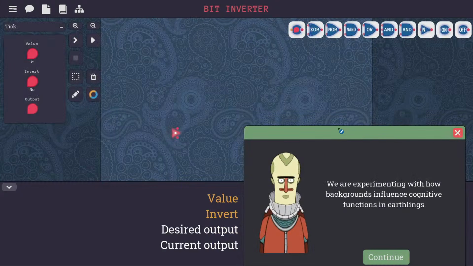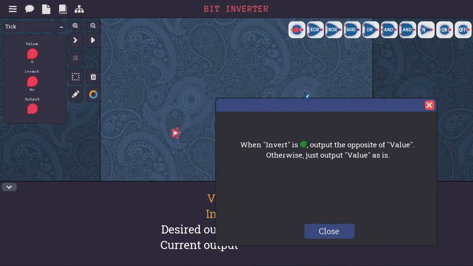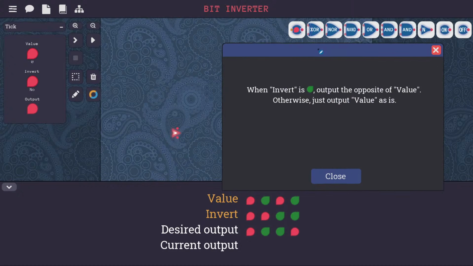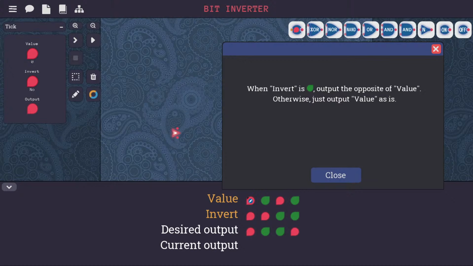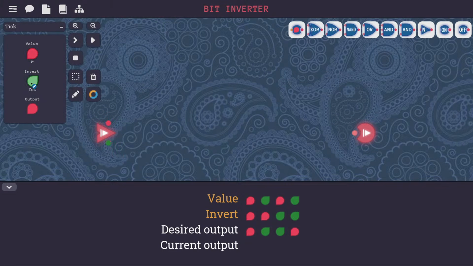Bit inverter. We are experimenting with how backgrounds influence cognitive functions in Earthlings. You'll notice the background looks like a terrible carpet. When invert is on, I'll output the opposite of value. Otherwise, just output value as is. So there's two arrays of possible inputs. When input is on, output the opposite of value. Otherwise, just output value as is. So value and invert.